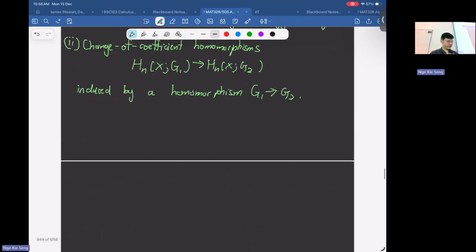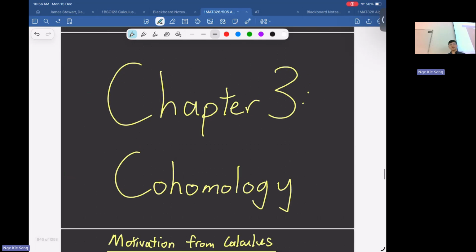So tomorrow we will continue with homology, and then we will start with motivation in calculus. Yes. Sorry? Oh, it's on Wednesday. Wednesday. Okay. So Wednesday we'll start with motivation in calculus. You can start and read first.